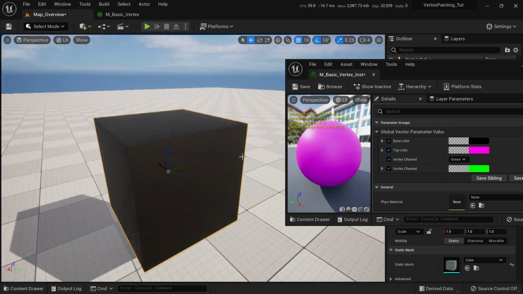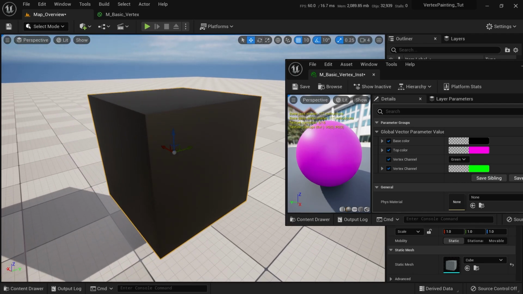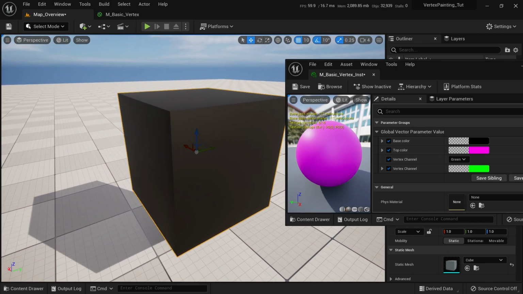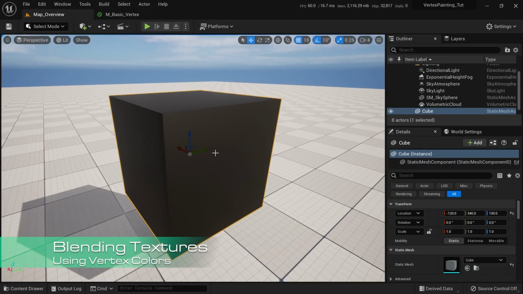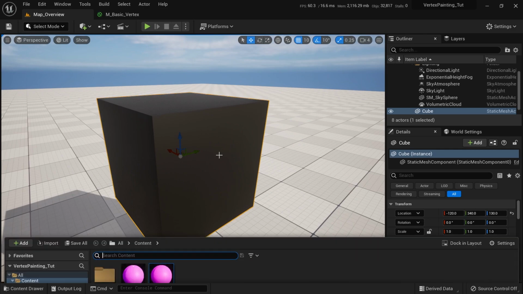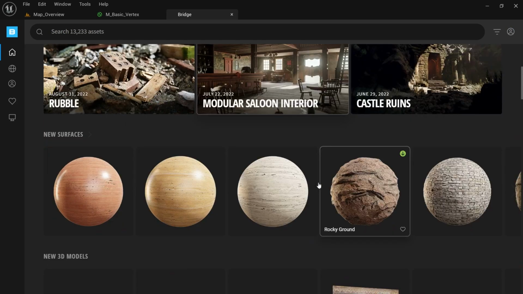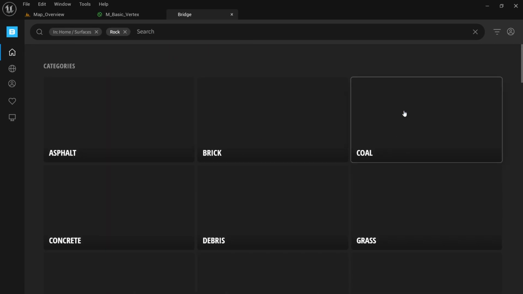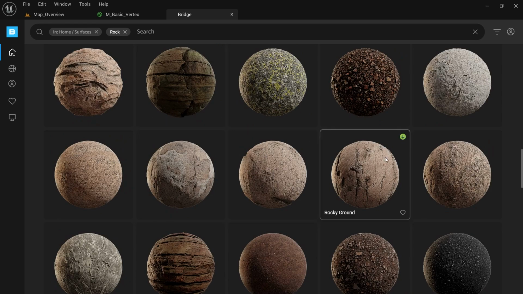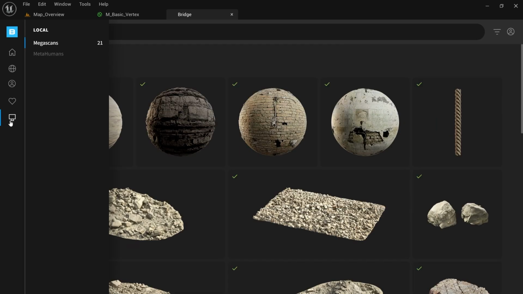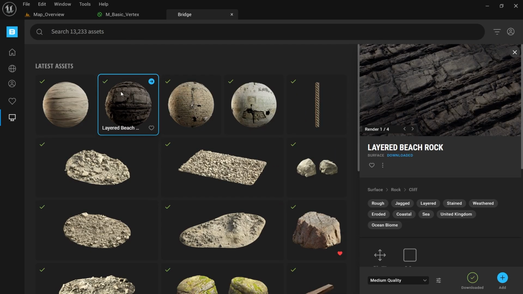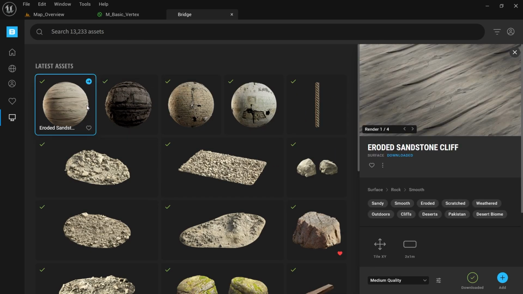The next thing we're gonna do is to see how we can add textures into this material here to make it a little bit more complicated. So let's add some textures into this material. So I'm going here to press Ctrl space and then add Quixel content. And here you can browse for any material you want. For example, you can type like rock and then select surfaces, and then you can just select any one of those. In my case, I select a couple of those, a layer beach rock and an eroded sandstone cliff.